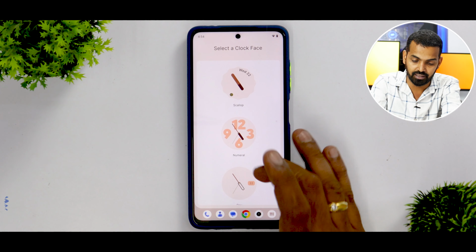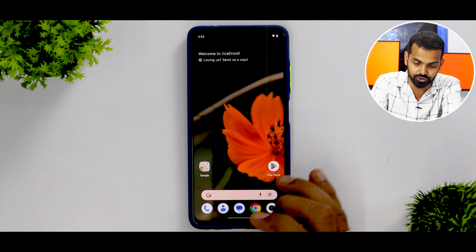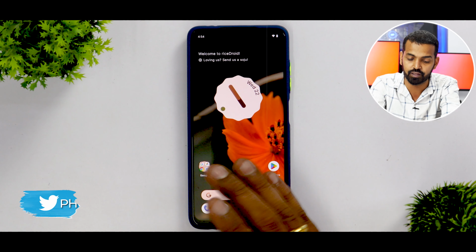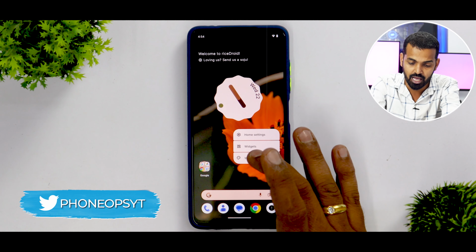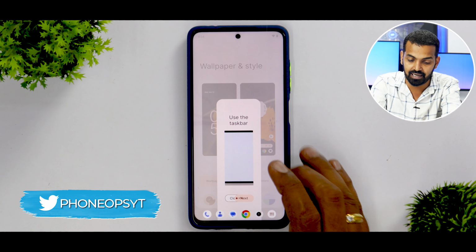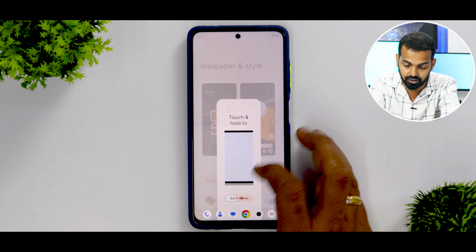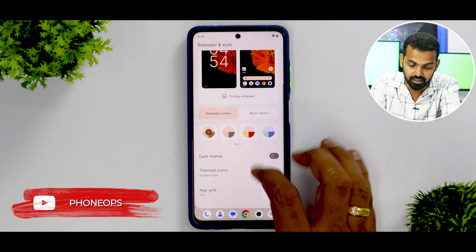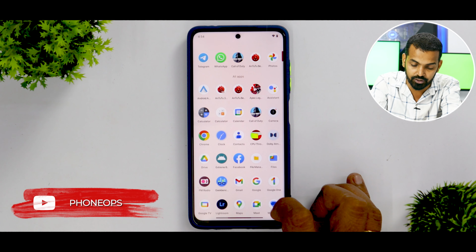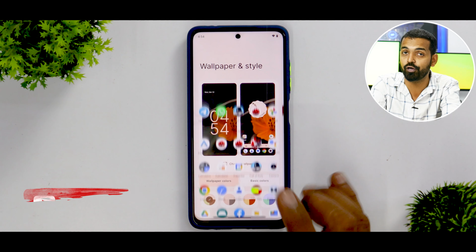So this is the Android 13 watch style. I like the original one and it looks pretty beautiful with Monet UI and all the customization. Apart from that, wallpaper and style, as you can see, use the taskbar. Next, drag to the taskbar, touch and hold to do this and that. So this is sort of a new menu that you have now at the bottom. Your app drawer is always available.